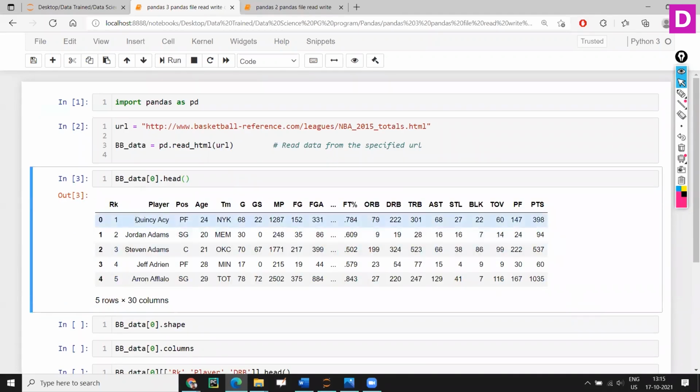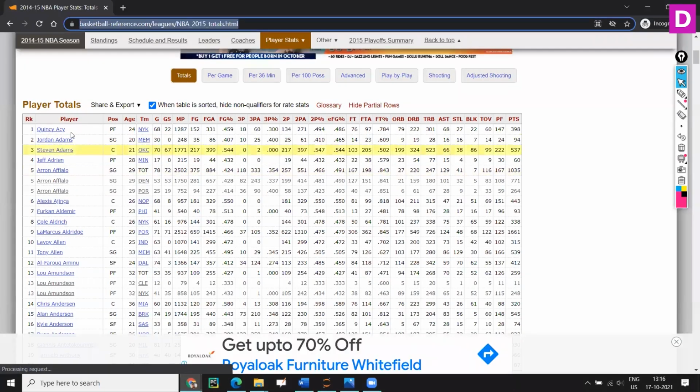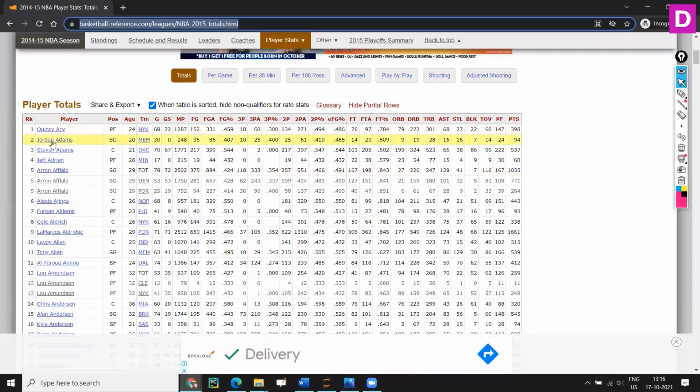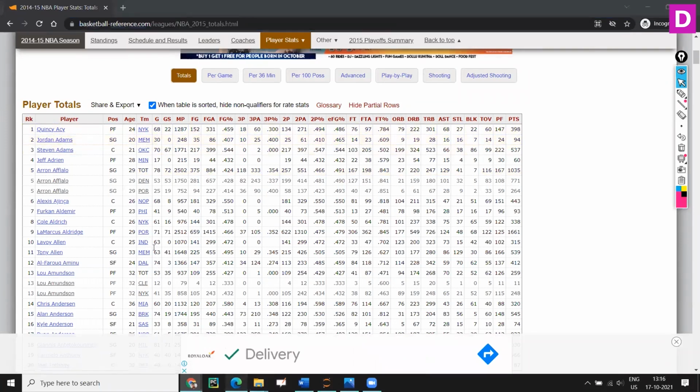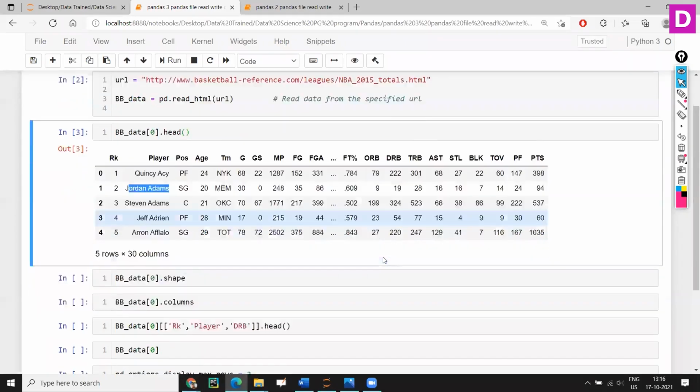Right? So the first guy is Quincy AC. I hope I'm pronouncing it right. So you can see that Quincy AC, and Jordan Adams is the second guy. Similarly, there are different statistics. So that's how you will be able to check.